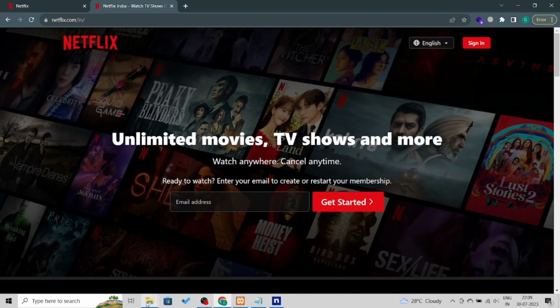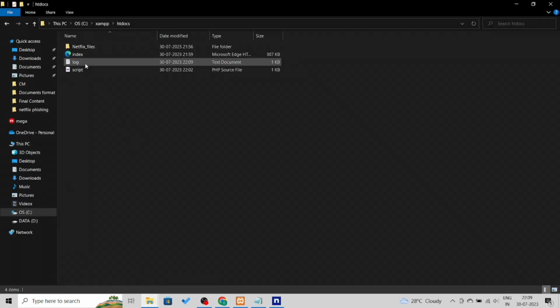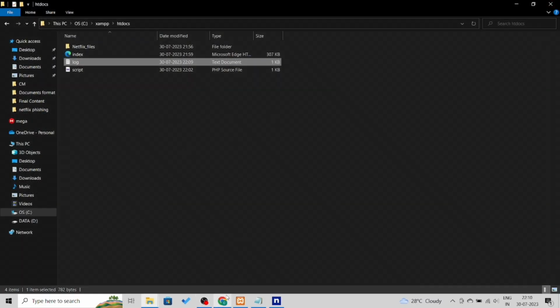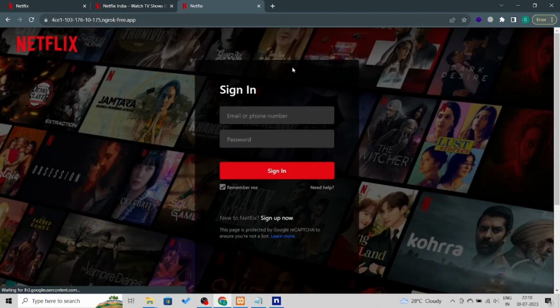So we go to our htdocs, we open the log file again, and over here we can see that we have captured the ID and password. This is how we can manually create a phishing page for any site which has HTML code. And now in the next session we will see how we can automate this process directly.